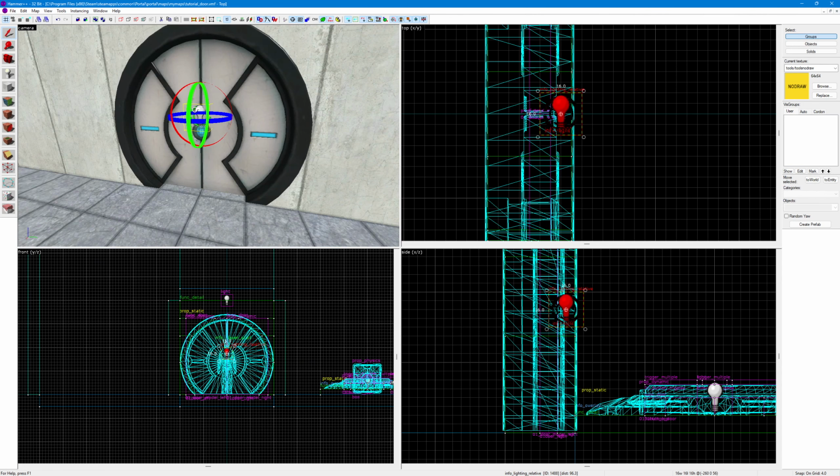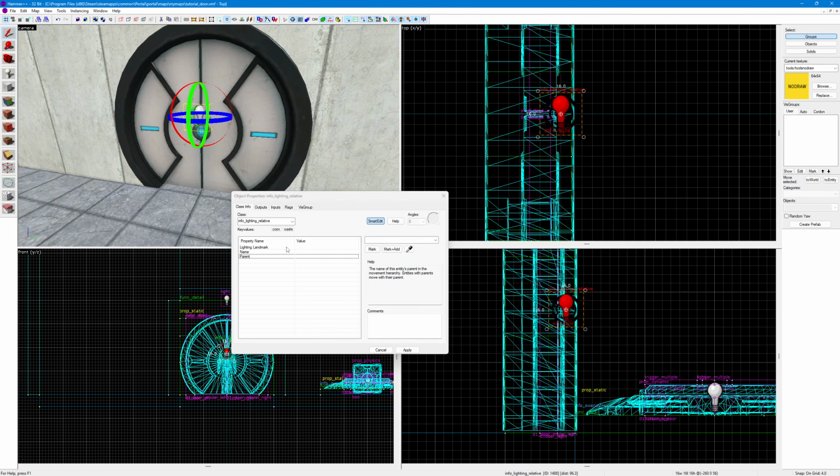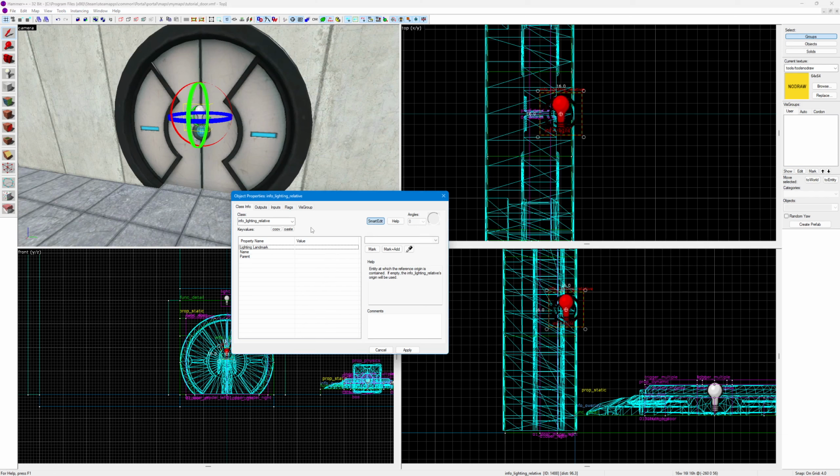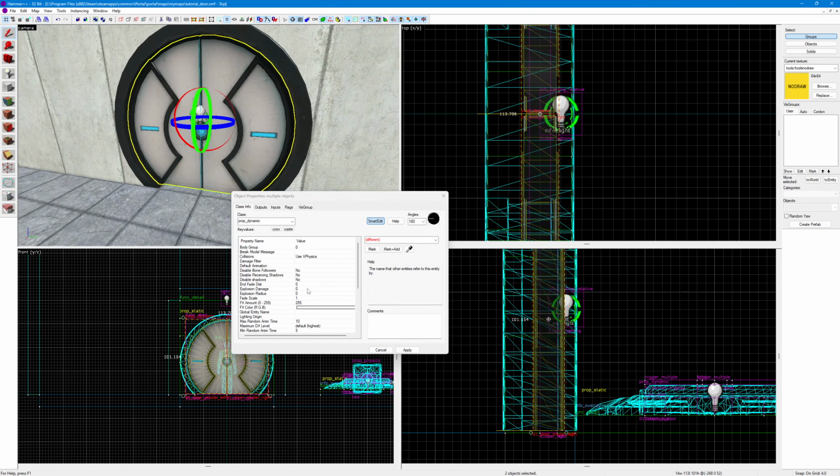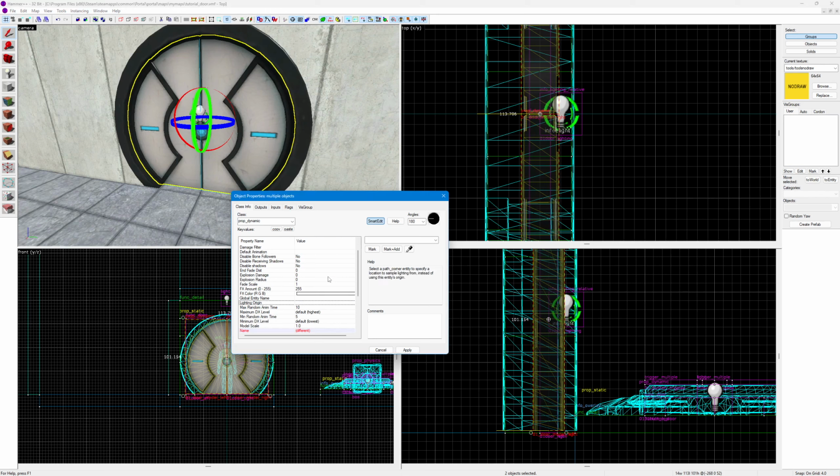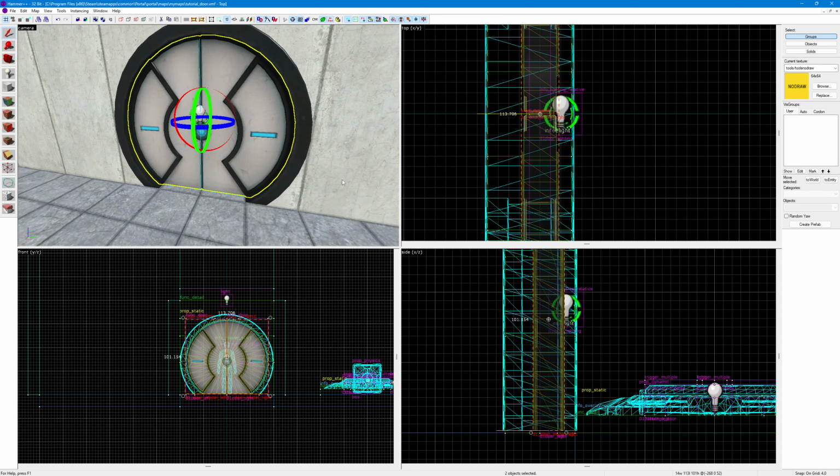And then set the lighting origin. Or okay, so wait. Name it light. I'm just gonna name it O1 door lighting. And then select both of these and set their lighting origin to door lighting, just like that.